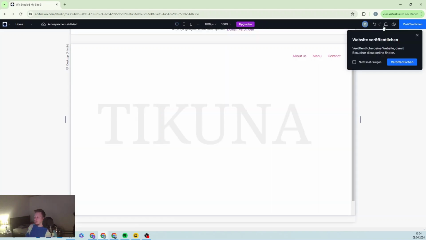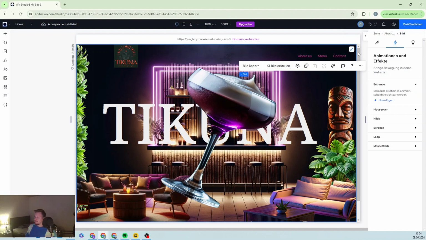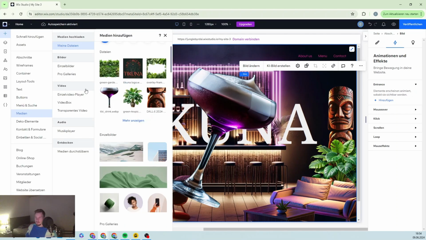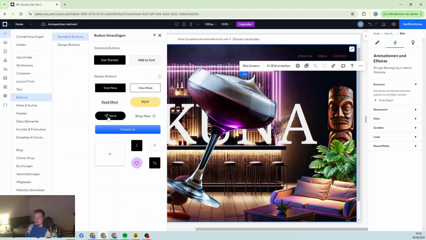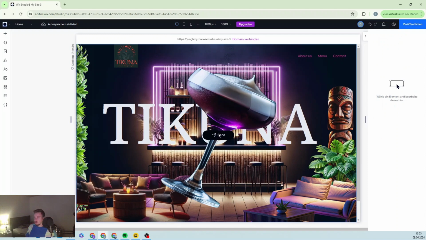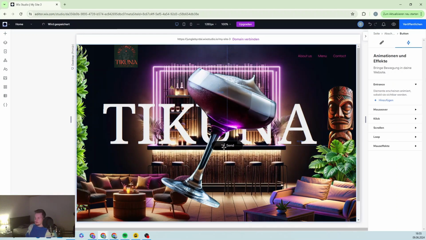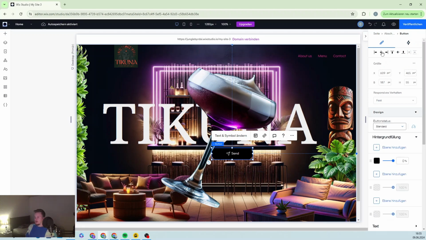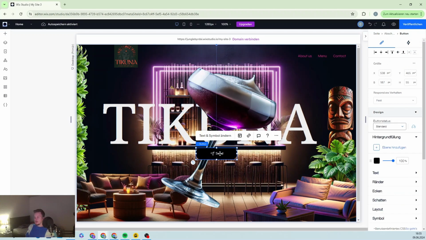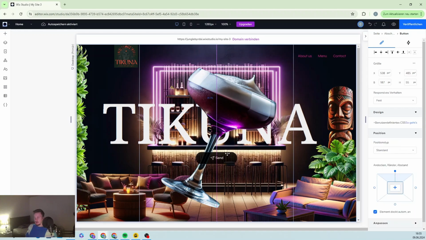So let's add one more thing, and that would be a button. I think every hero section should have some kind of call to action, so that visitors know what they should do next. So let's add a button. For this case, I really like the rounded button with a little icon here. Let's make it bigger. Let's also send it to the middle of the screen like this, so it overlays a little bit with the cocktail glass. I like that style.